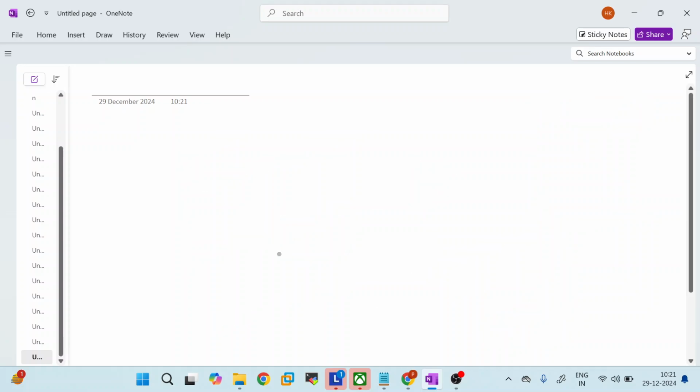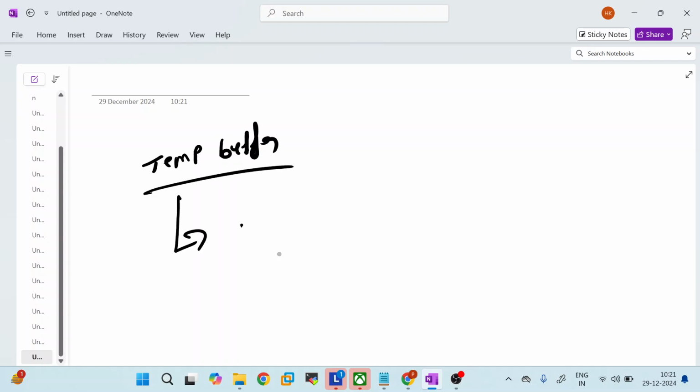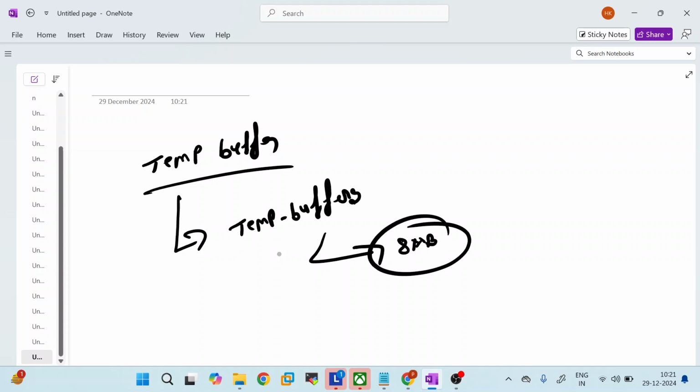So the next memory area that we are going to discuss is temporary buffers or temp buffers. Okay, so what is the parameter? temp_buffers is the parameter, and what is the default value? 8 MB is the default value. So what is the purpose of this temp buffers?